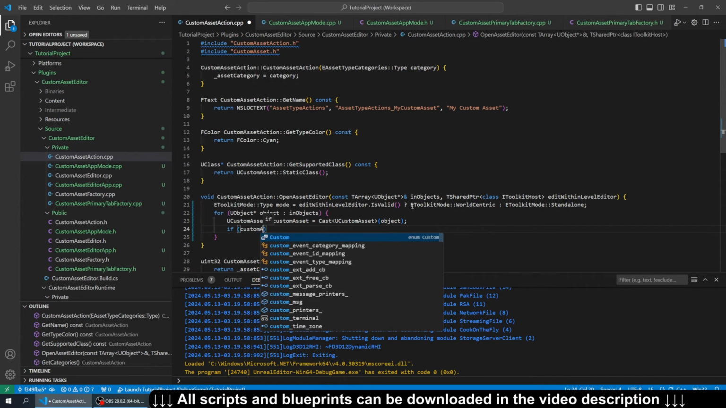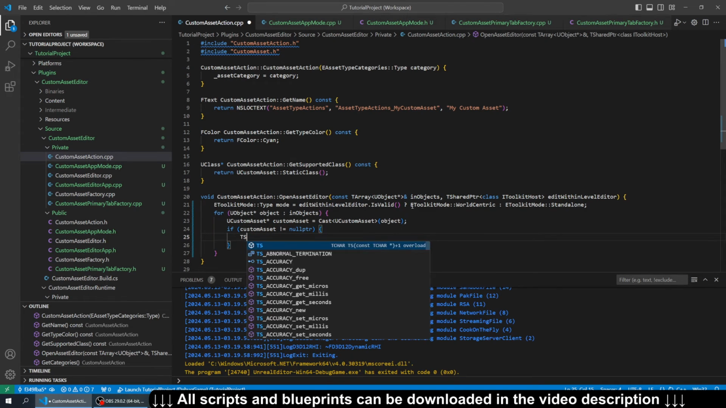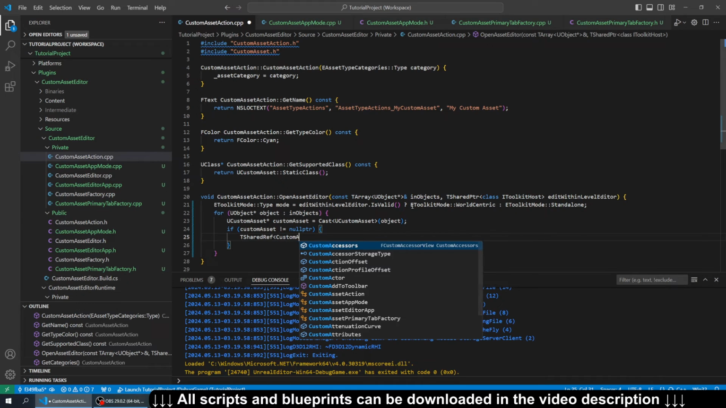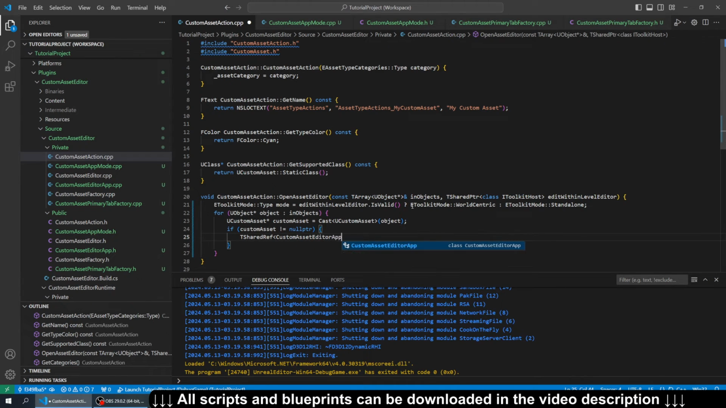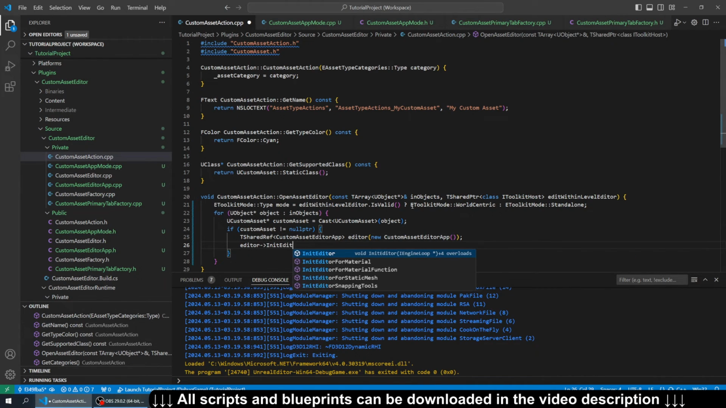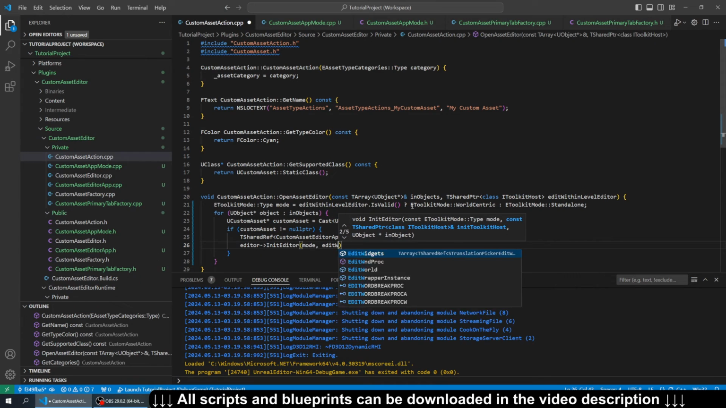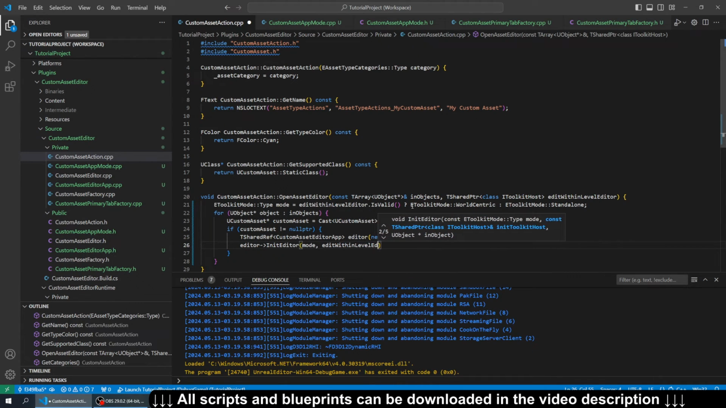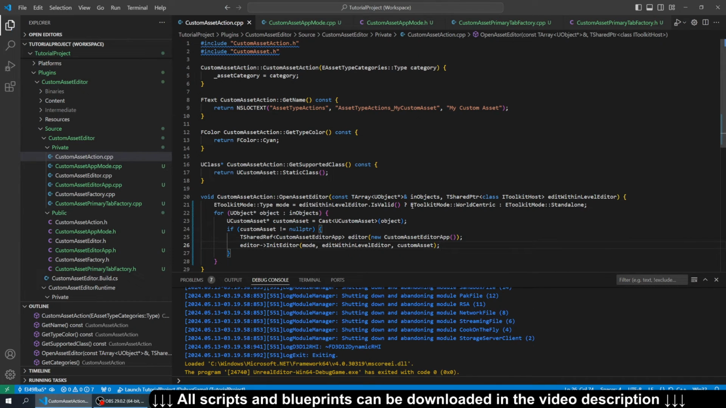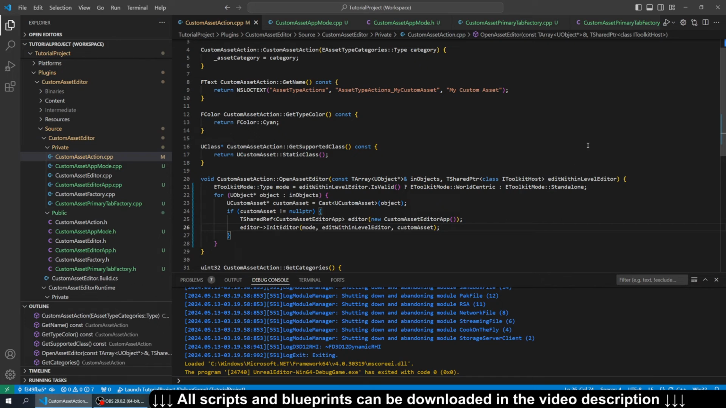And if it is, then we want to make a shared ref to a new custom asset editor app. And then take our editor and initialize it, and give it our custom asset. And there we go. Now our window should actually show up as well when we double click on it.